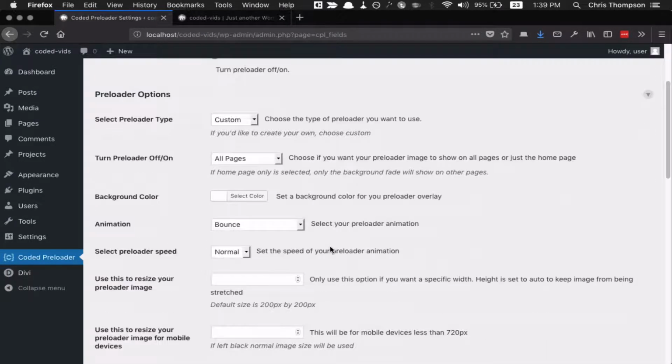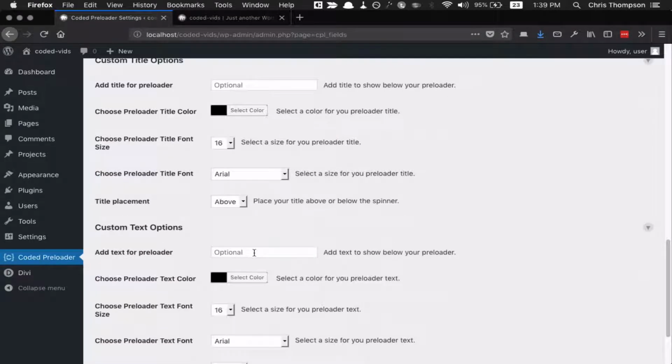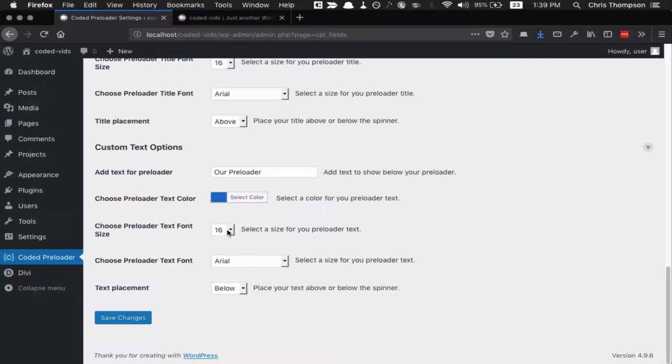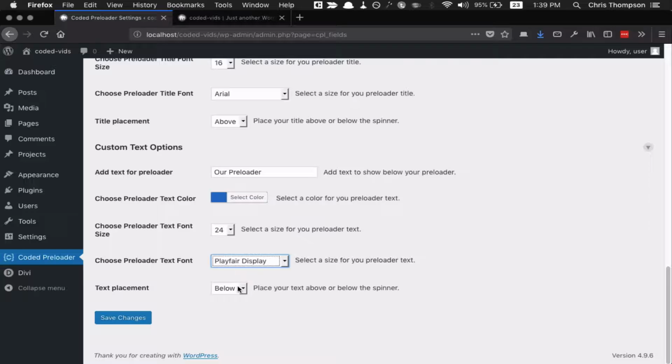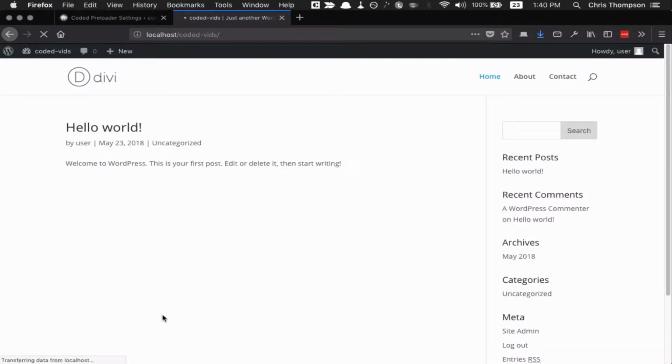So the next thing we can do is we could add a bit of text to our preloader. So we're going to come down to Custom Text Options, and let's add a little bit of text in there, and we'll just make it a different color here. We'll go blue and up the font size a bit, change the font to Playfair, and we can choose above or below, but we'll stick with below. Hit refresh, and there it goes.